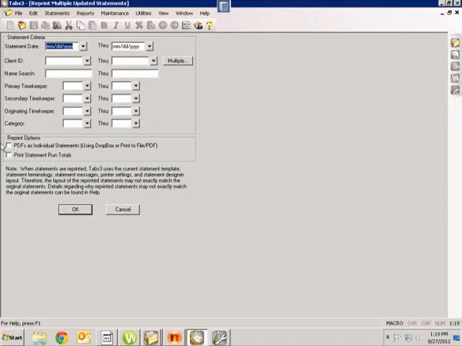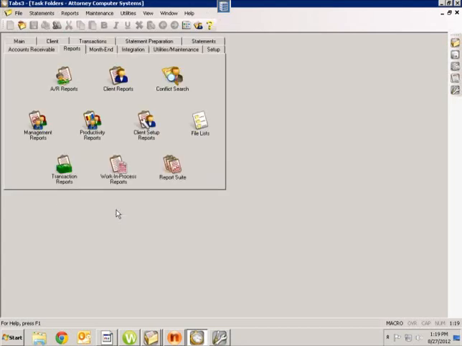and then I can go and print, reprint those statements. Now we also have the option down here when we reprint to also do PDFs as individual statements. So when you're doing this group of statements and reprinting, you have that option now. So that is huge. I don't know about you, but I always would forget the date that I had updated a statement. So that is good.